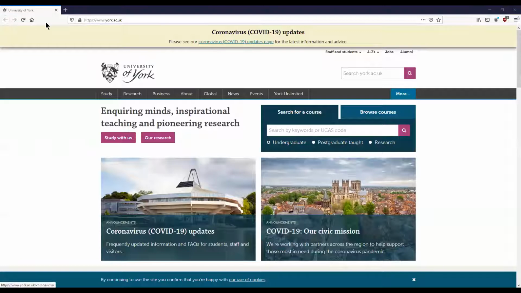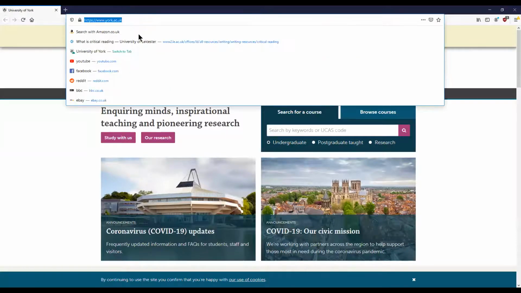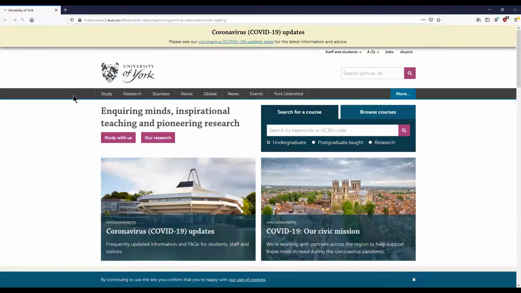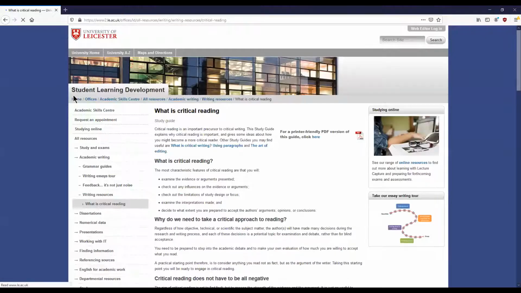So this was new to Lou as well. We just ran through it earlier today. What browser are you using, Lou, there? Firefox. Yep, Firefox. And we had a website we found that was about reading. Yeah. Critical reading from University of Leicester. We're not picking on anybody. It's just a nice site to demonstrate, actually.